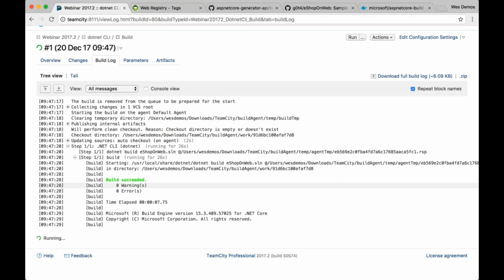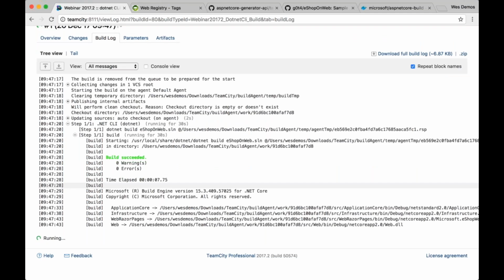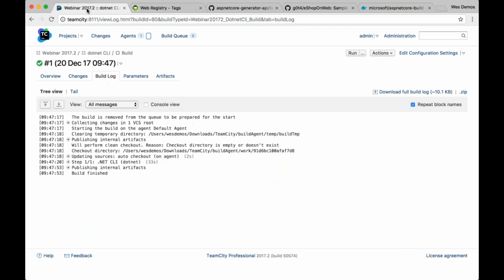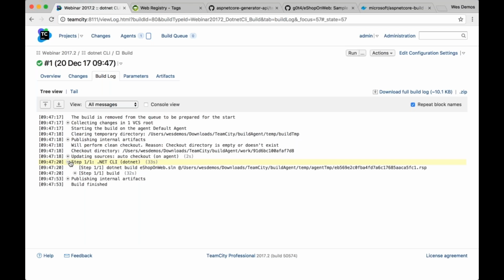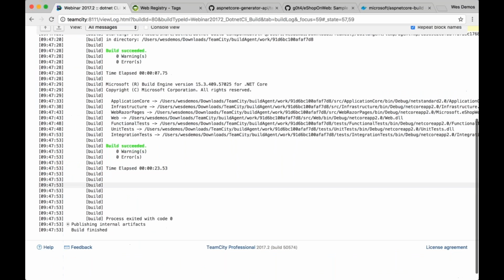And you can see the .NET build is kicking off here in the various different applications that are a part of this eShop on web. This is a Microsoft sample project. There are various different projects in here that are getting built. And here's your .NET CLI output that you're used to.